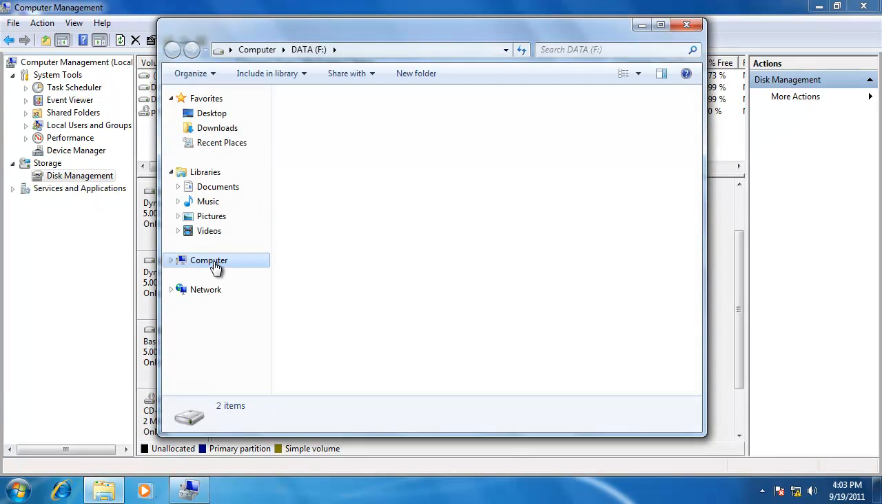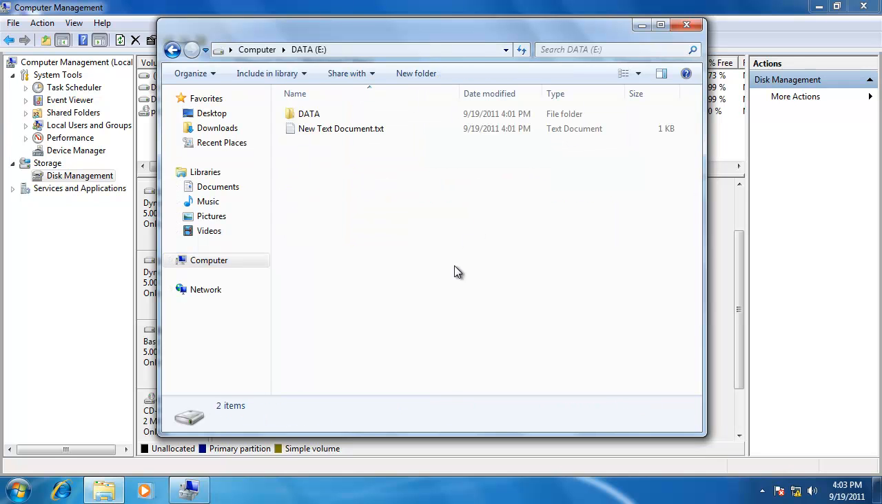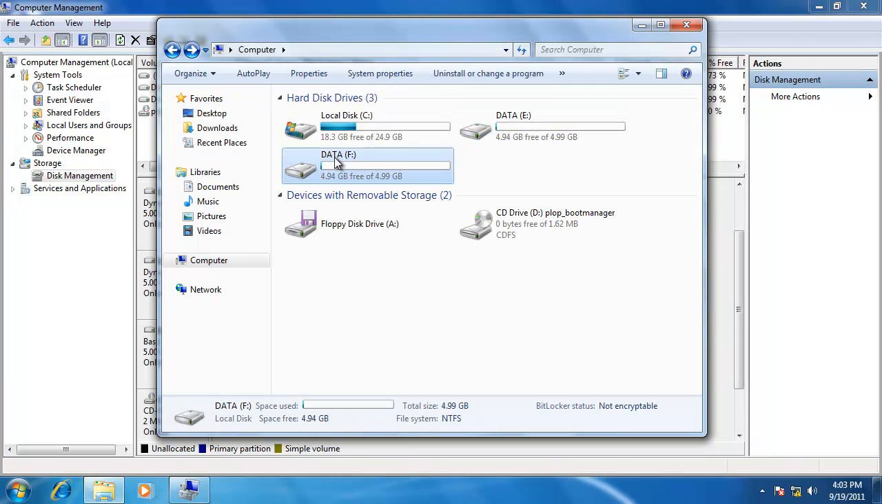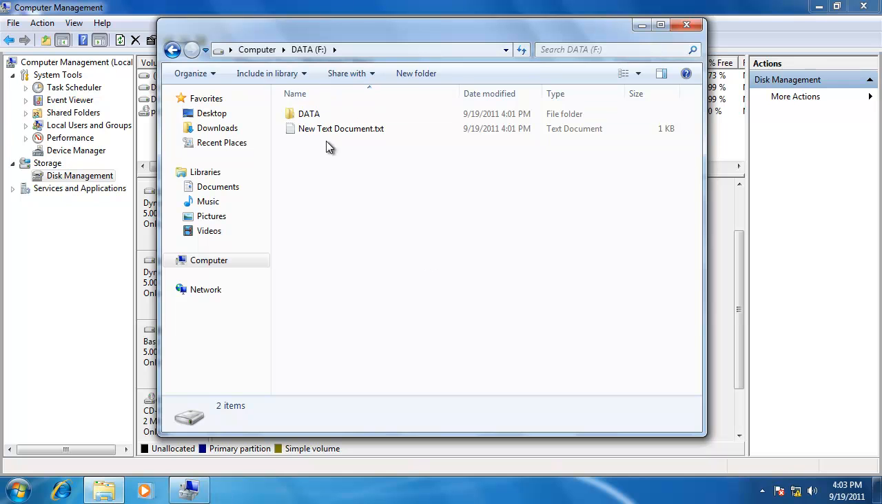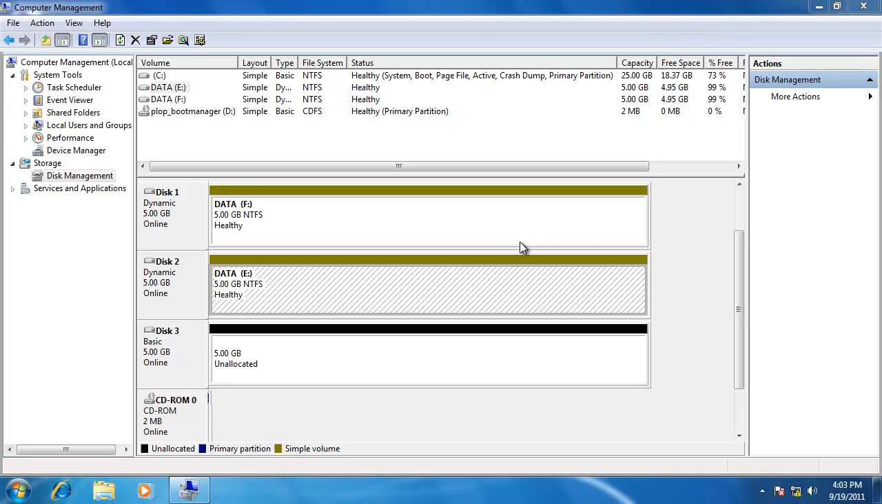Look, we'll go into My Computer, we'll look at these drives and notice that on E, there's the data folder and the new text document that we created. That's on E. Now let's go to F, and look. There's the data folder and the new text document that we created. So you can see that it's an exact mirrored duplicate or clone of the original drive, and that does give us fault tolerance. Well, not now that we've broken it, but before when we had implemented it.